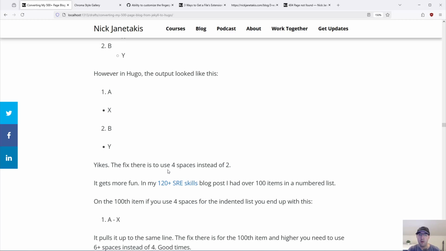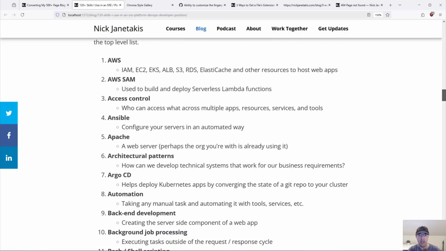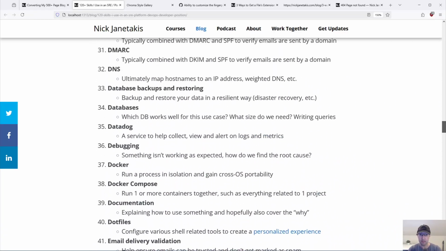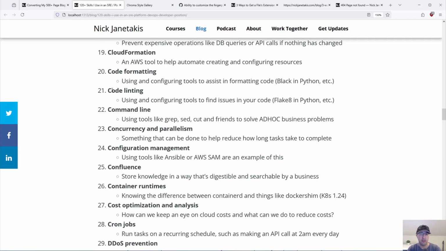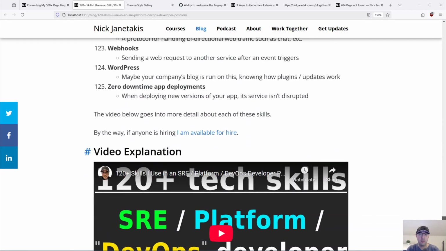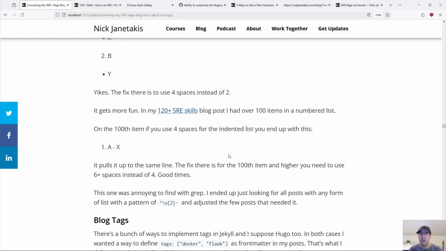And it gets a lot more fun too, because a long time ago, I don't know when this was, I made this one blog post about 120 different skills I use as an SRE, such as platforms, DevOps, whatever, this type of thing. And I had over 100 different items in here. You can see a common pattern here is basically a numbered list with a nested list in there. There's 125 of them.